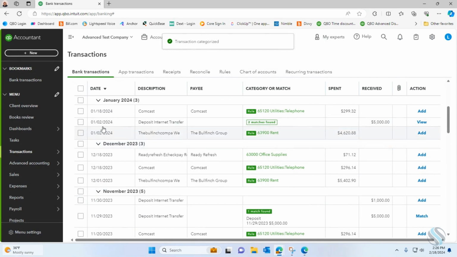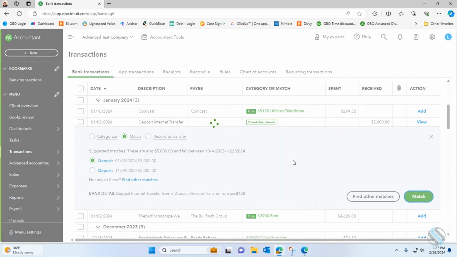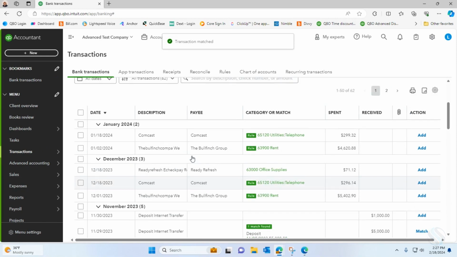Now with matching on this, it's saying it found 2 matches. We always want to hover over it to expand it and determine which one is correct. We know that it is this one because it's closer to the date, so matching those. So those are some tips and tricks on how to add transactions from the automatic bank feeds.